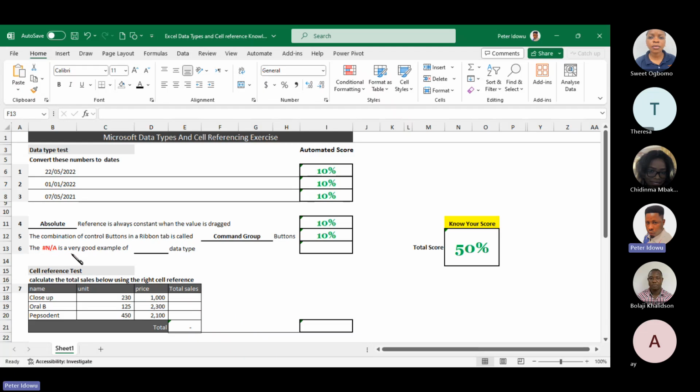The not available is a very good example of what? It's a very good example of what? Dash data type. Error data type. Sorry. Hello, Mr. Peter, can you hear me? Hello?